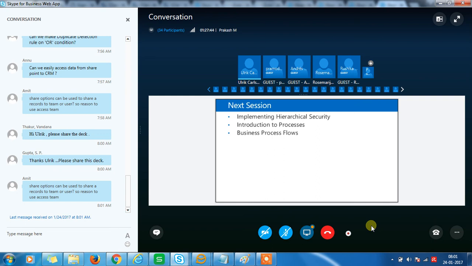So the share option, this question: the share option can be used to share records to a team or user. So the reason to use an access team, good question. You can share records with a user or a team. So why should you use an access team, for example?